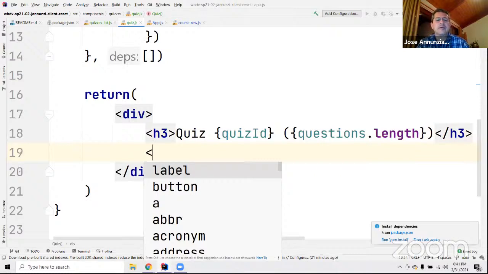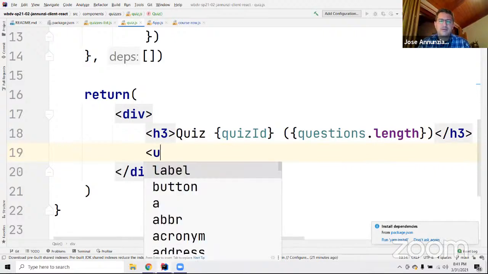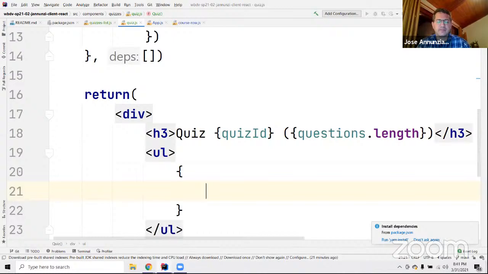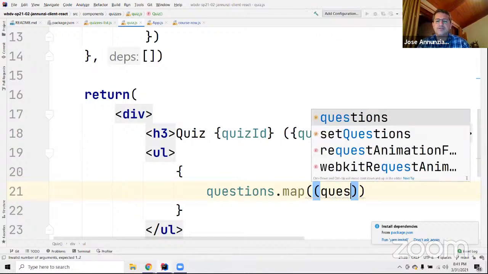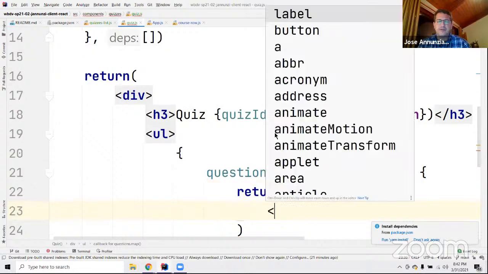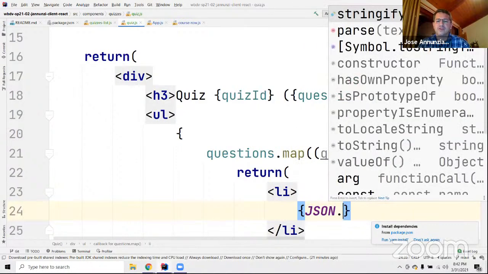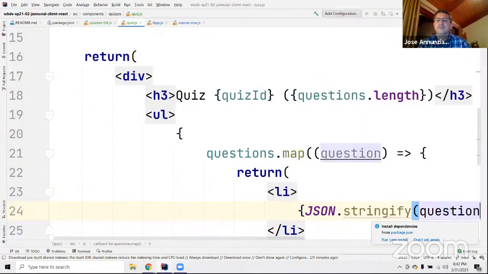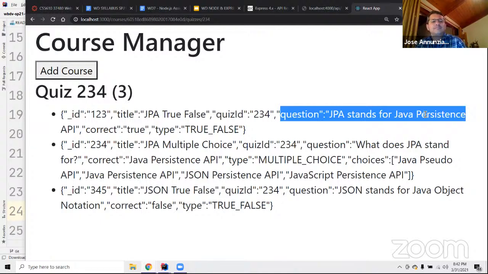So we should be able to just iterate over the questions. We should be able to say, here's a UL, and iterate over them. questions.map, and this is the question. We're going to return the line item, where for each line item we can look at the JSON of each question. Okay, there it is. So these are the JSON for each question. We have the title, we have the actual question, and we have the type.